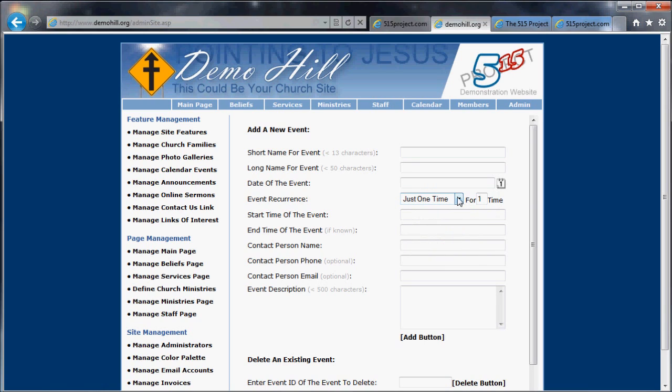And you can actually do recurrence here. Does it happen just one time? Does it happen every day? For how many days? Does it happen every week? For how many weeks? Does it happen every month? For how many months? So you can actually add several calendar items to the calendar at one time if they are recurring, like a Bible study or something along those lines.